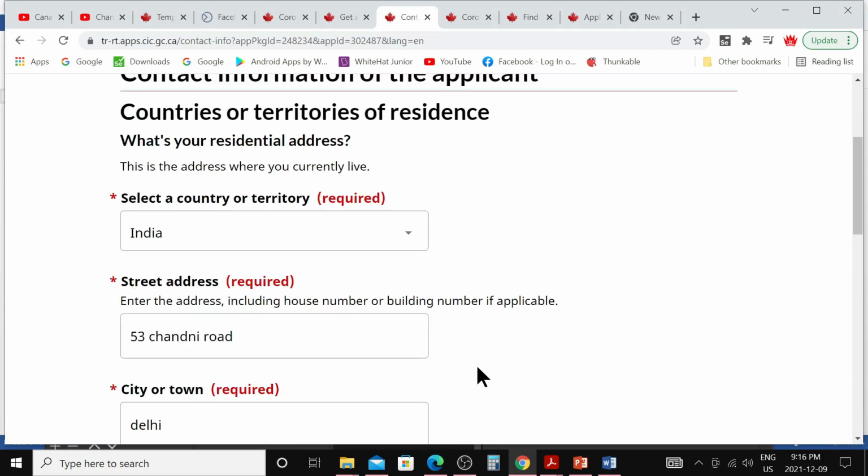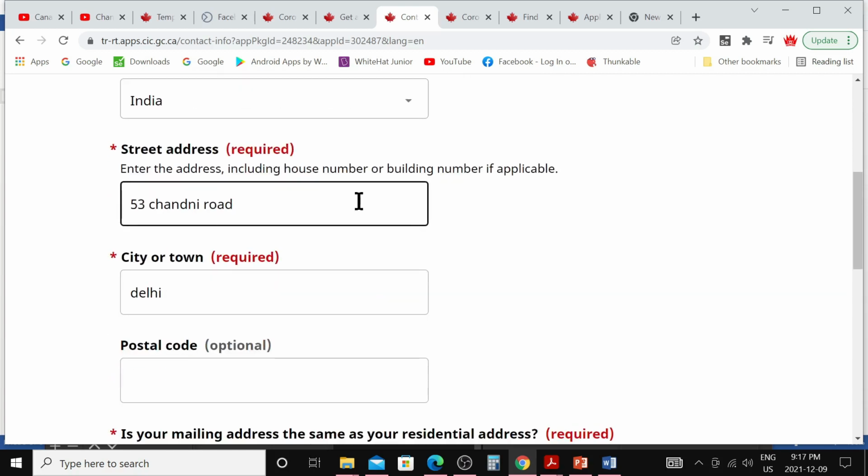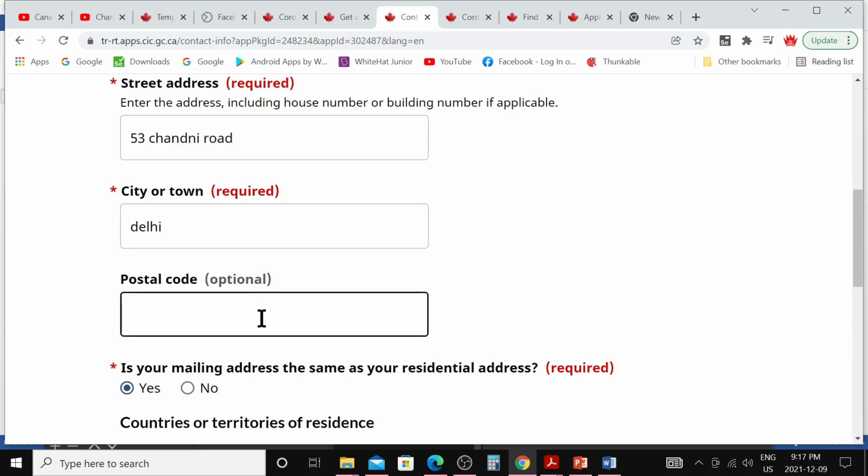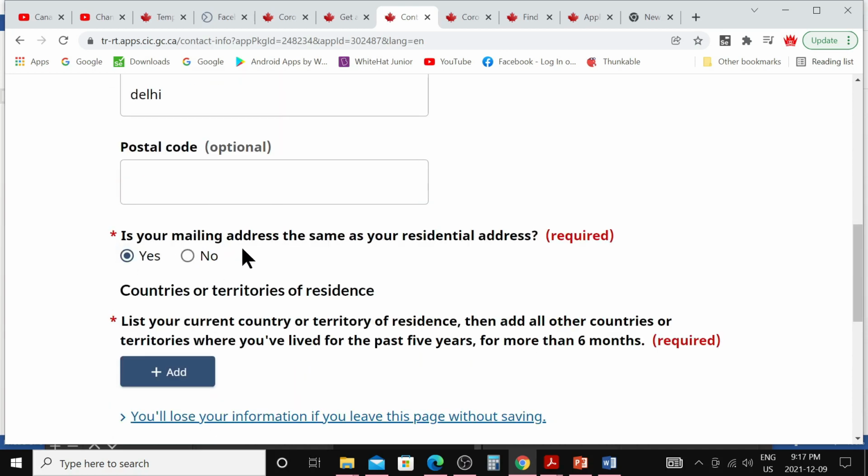So here you need to provide the information about countries or territories of residence. Start with where you currently live. So select the country or territory where you are right now. I selected it here, and then provide the full address with postal code. If you do not have a postal code, it's optional. Then, is your mailing address the same as your residence address? You can say yes or no. If you say no, you need to provide the mailing address there.